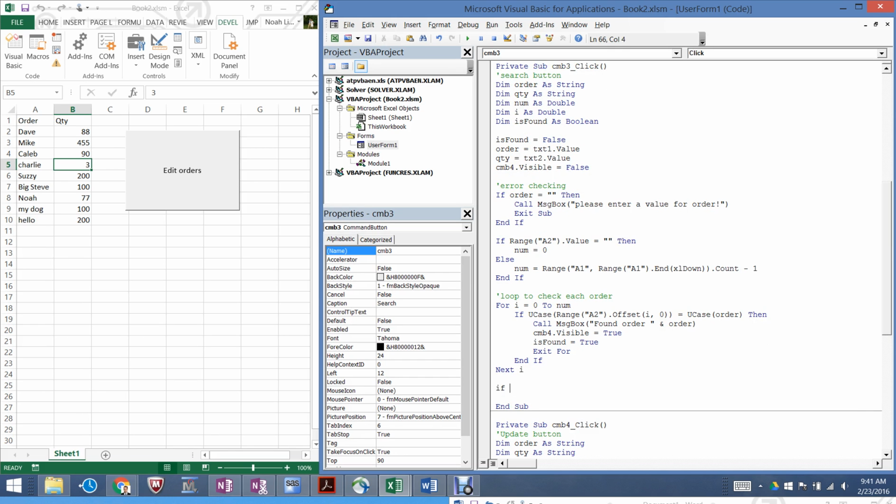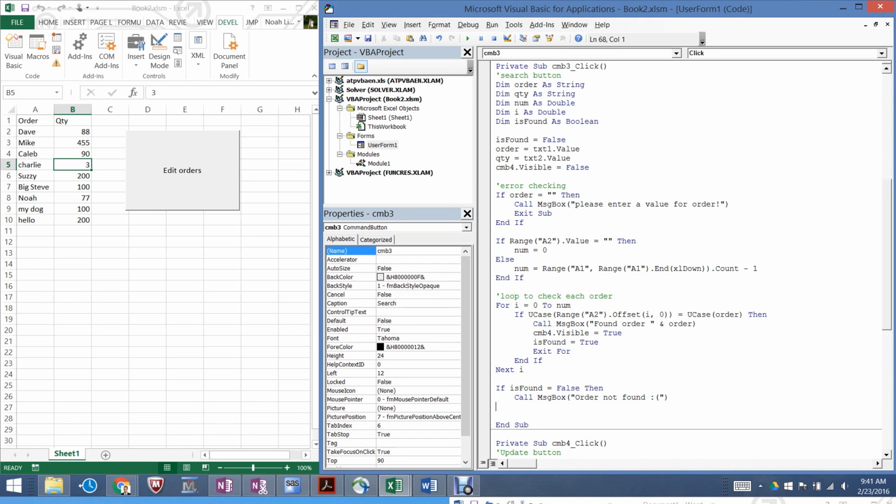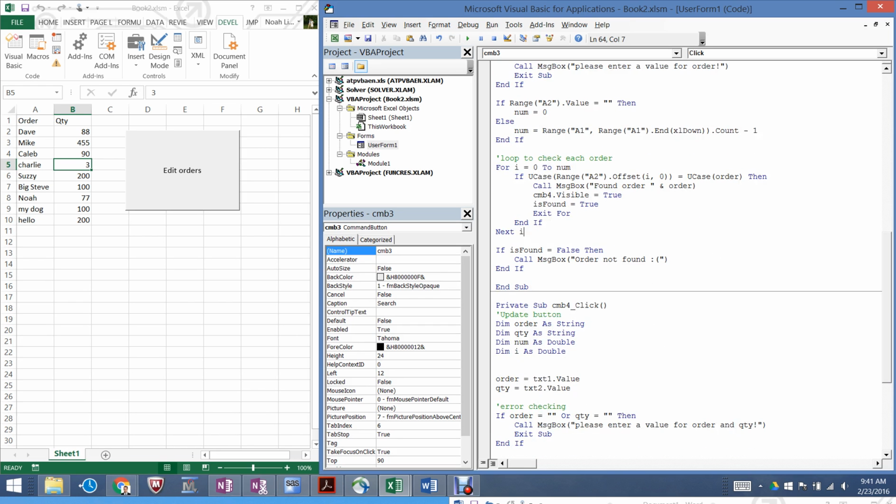So we're going to say if isFound equals false. Again, that means that we didn't find it. Then we're going to call a message box, call MsgBox. We're going to say order not found. I'll give it a frowny face. So this is just a nice way to let your user know that your program is in fact working, but it did not do what they wanted to do. So now I think we are done with this.